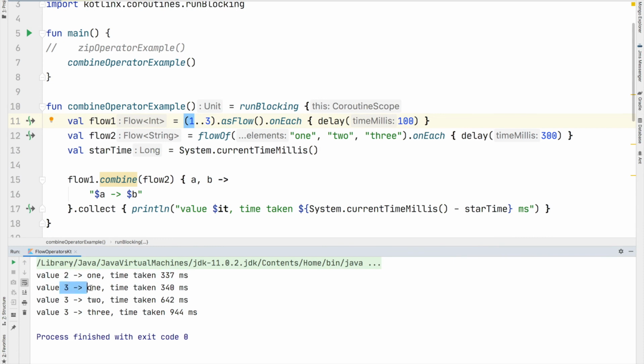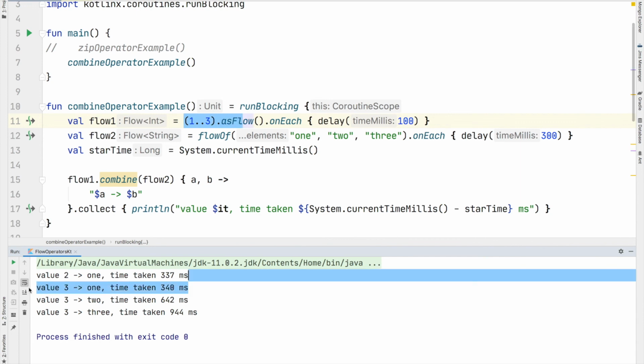And then the second line, we got 3 mapped to 1 and the time taken is 340 millisecond. That means while it was waiting for the second element to be produced, the third element from this flow was ready. That means we have a new value to be processed. That is the reason as soon as we receive 3 from the first flow, it operates on the first element of the second flow. So now we have all the elements from flow 1 produced, right? Now we are waiting for this element to be produced, which will take minimum 600 milliseconds.